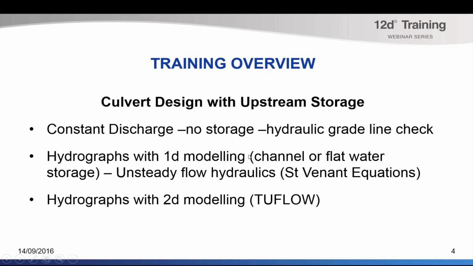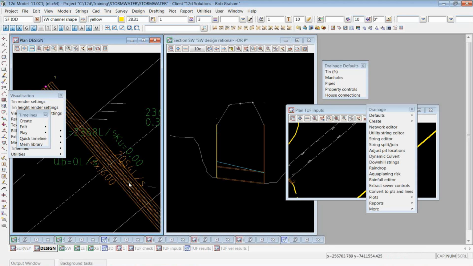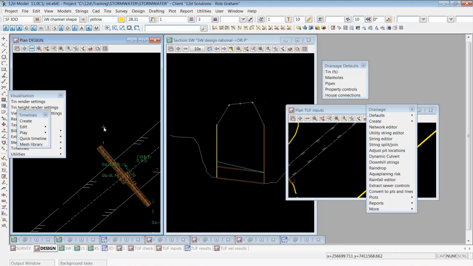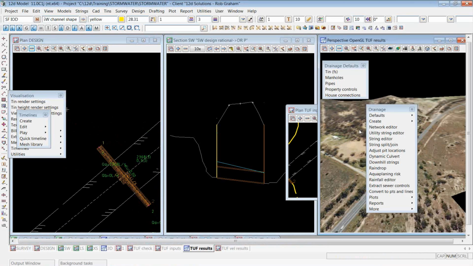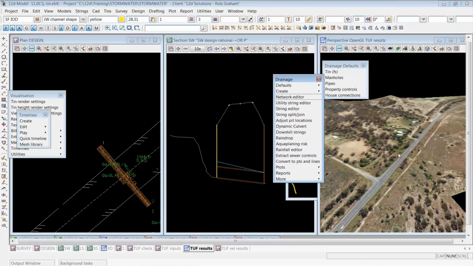So now I want to take it to the next step. The next step I'd like to take a look at is if we're not just interested in the storage that's immediately upstream, okay, if we go back to the TUFLOW results, before we saw that it was just a storage up here. What happens if we were interested in the channel storage that was upstream as well, plus the storage down here? Let's take a look at how we would do that with both the 1D and the 2D results.